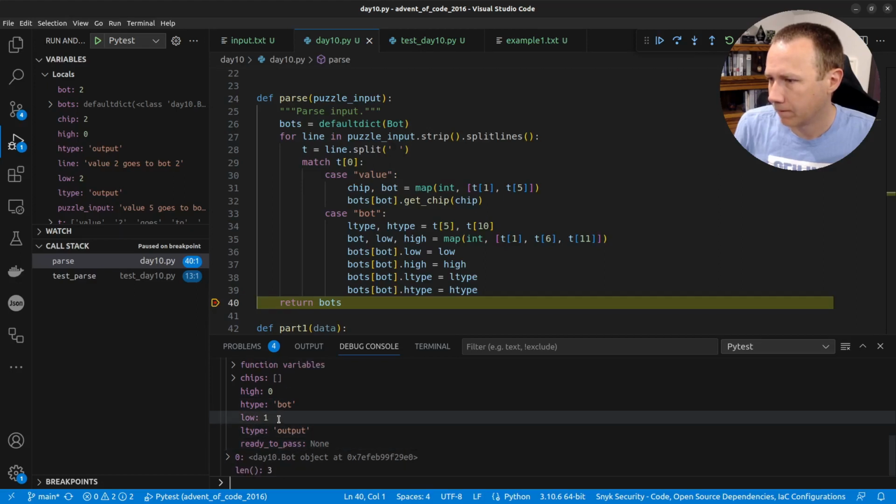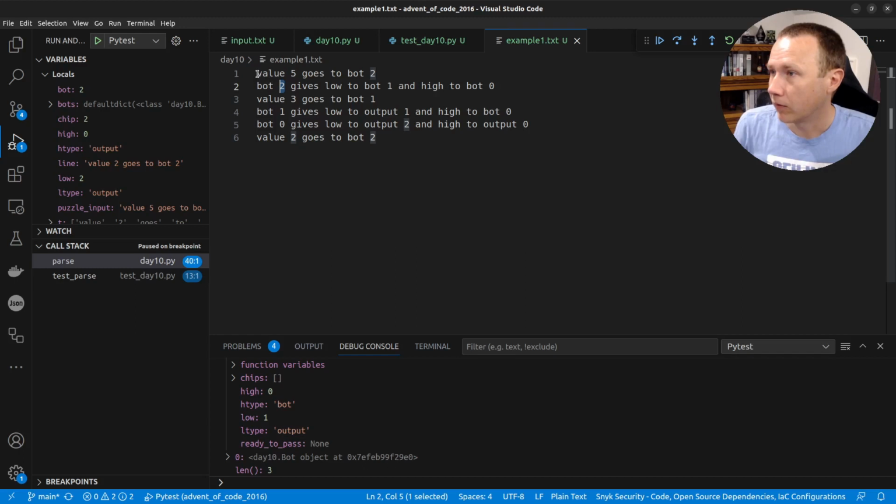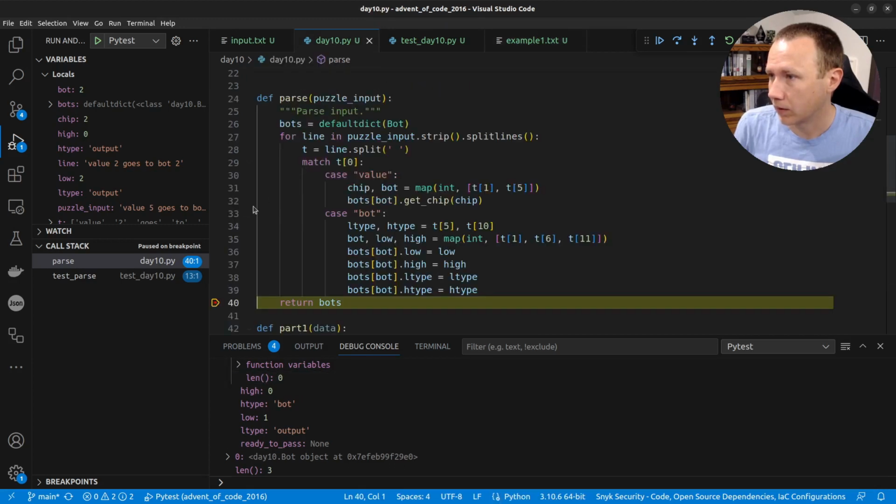I thought bot 2 was supposed to get, maybe am I looking at the example wrong? Value 5 goes to bot 2. Oh, okay. Chips. We're not getting chips, that's the problem. So let's come back here and let's put a break right here and rerun.